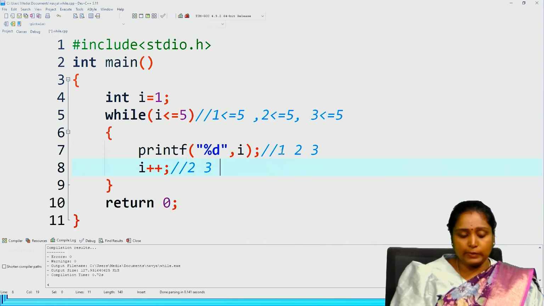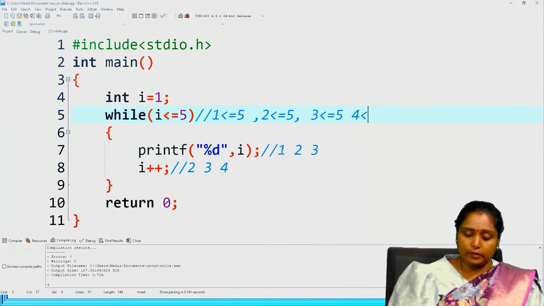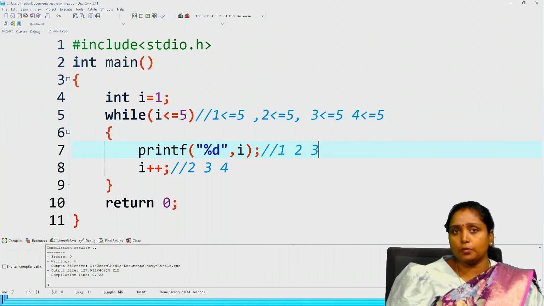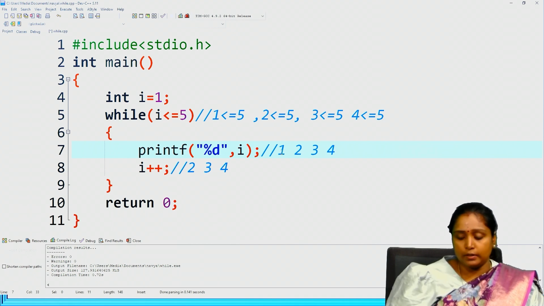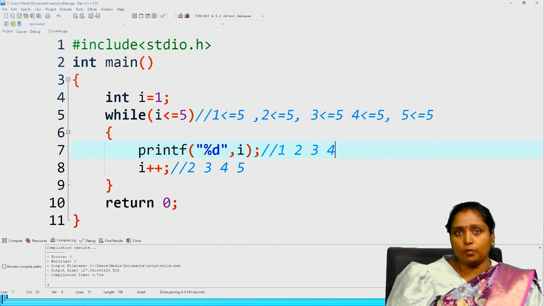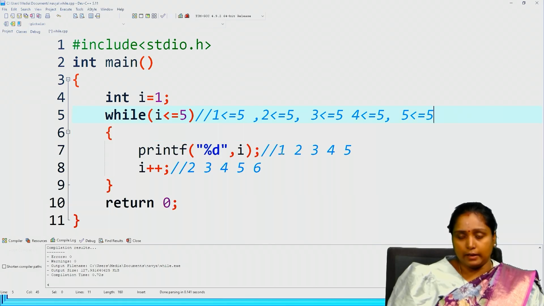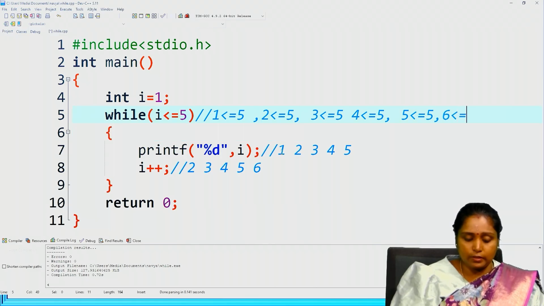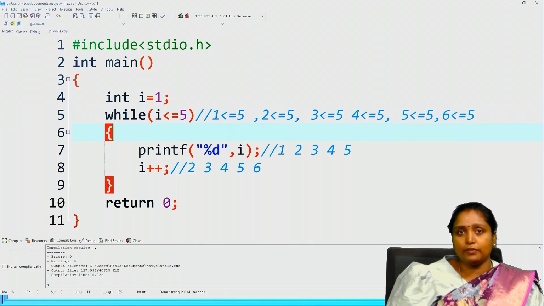Now I value will become 4. Now again it will check for 4 less than or equals to 5. Condition true. It will go inside and print 4, and next I value will become 5. Now again it will check the condition 5 less than or equals to 5. Condition true. Now it will print 5 again. Now I value will become 6. Now it will check again for the condition 6 less than or equals to 5. Condition false, it will come out of this loop.